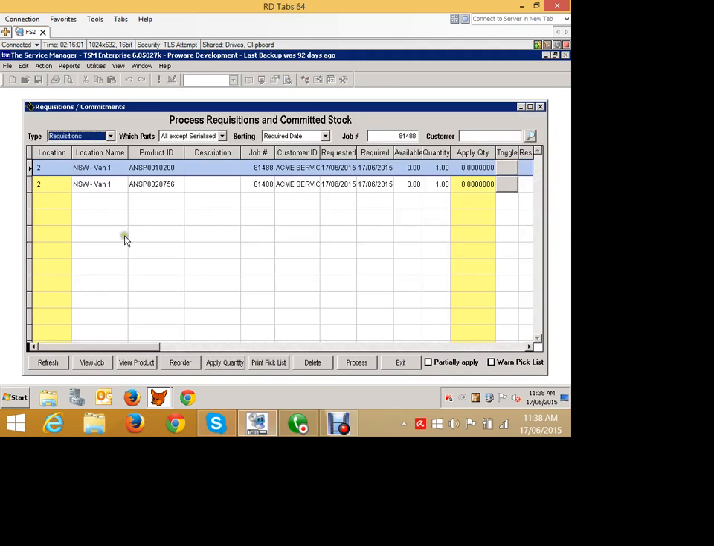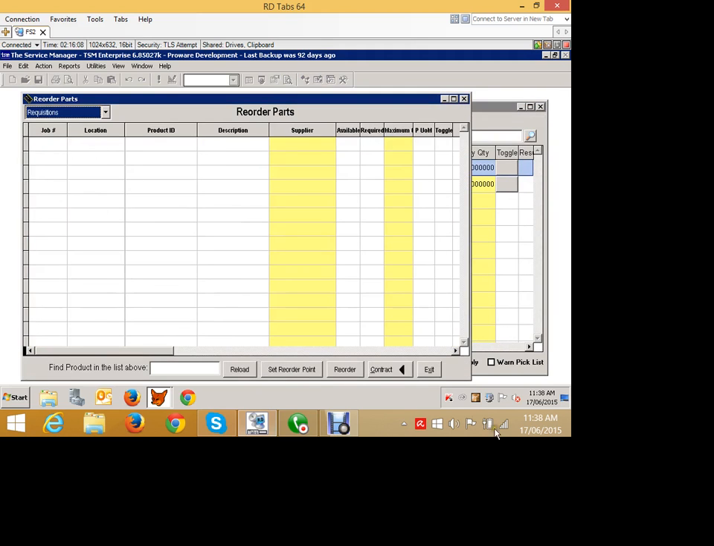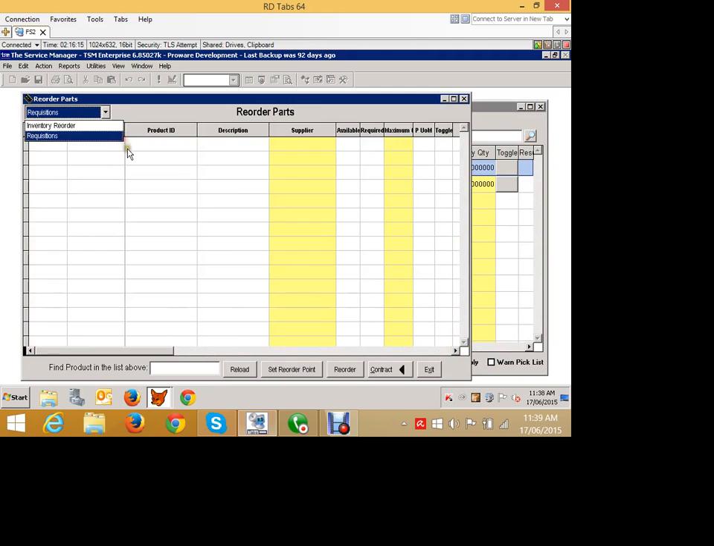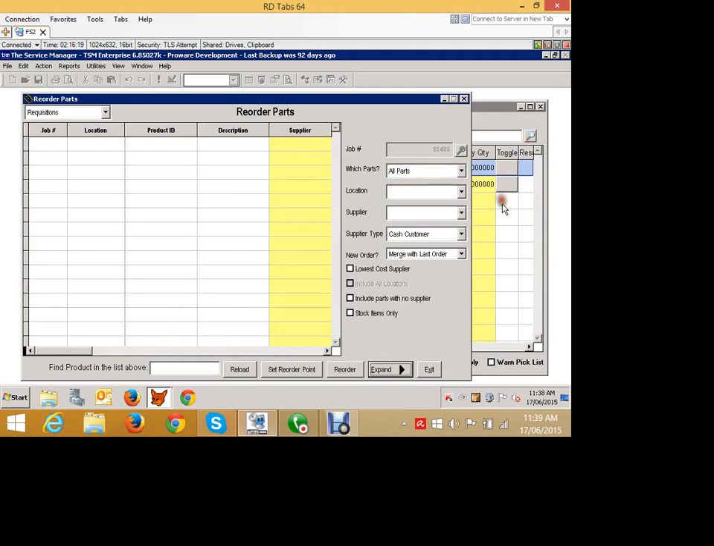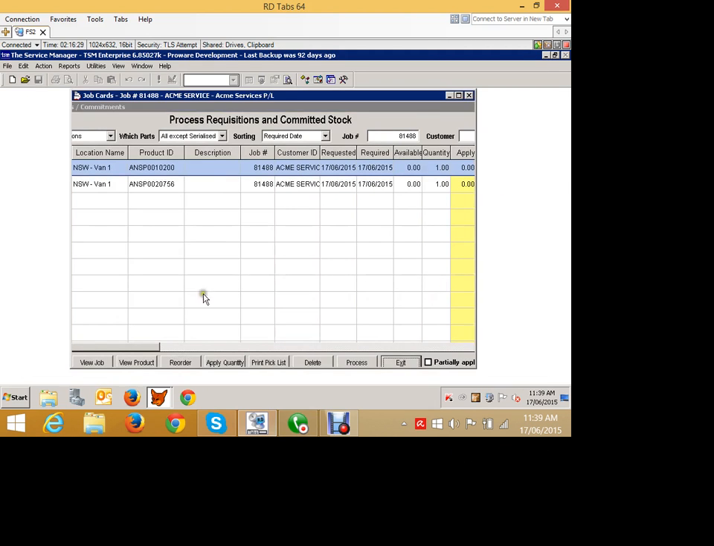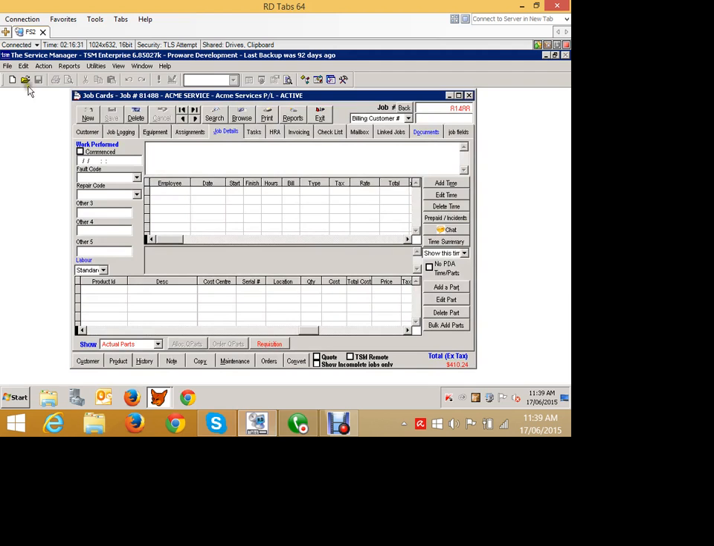I'm going to requisition. I want to reorder. I've completely forgotten how to do this. No. All parts. Include parts. Stock item. What did I do? Let me look at that order. I'm going to have to redo this whole recording, I think.